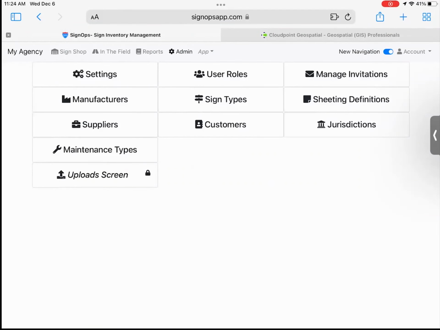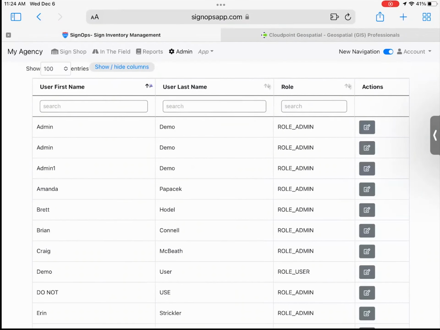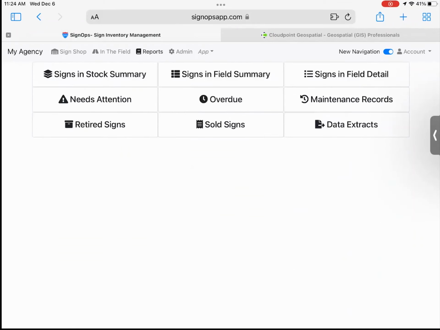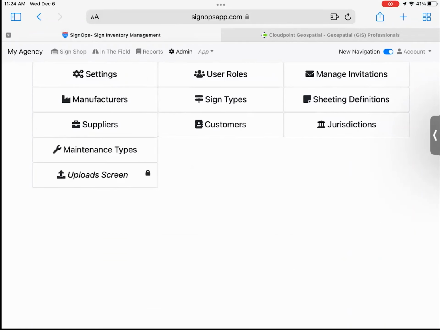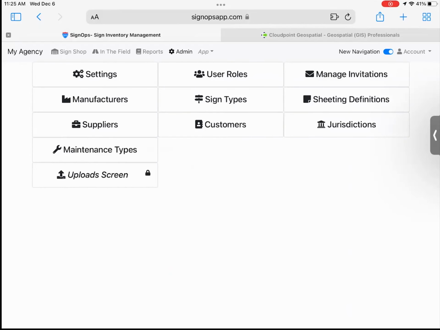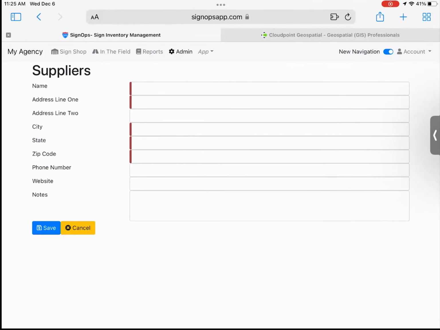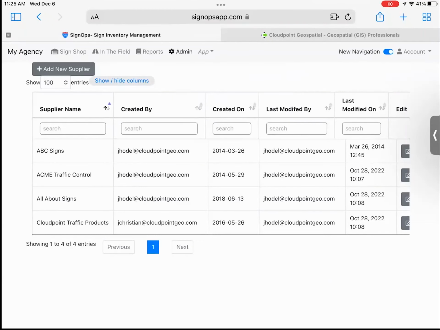Also in that admin tab, we can update user roles. You can see I have a list of users here that I can update, or I can also update my users or invitations. If I want users to come be a part of this, I can update and send them invitations. The manufacturer list that I showed you earlier, sign types, sheeting definitions, all of those can be controlled here. So let's take a look at suppliers, for example. It's very easy to add a new supplier to my list. I just fill out the information and then they get added to my drop-down list that way.